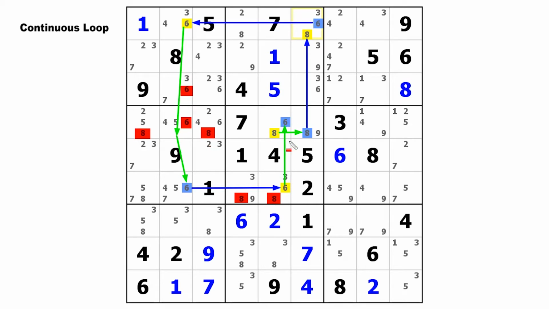Now there are no eliminations to be had from this weak link on the 6s that lies in column 5 and in block 5. So up here in our original cell we have a yellow 8 and a blue 6. So that means this 3 can be eliminated as false. So we have 7 eliminations as a result of that continuous loop made from just 2 candidates. All right, let's go to the next one.